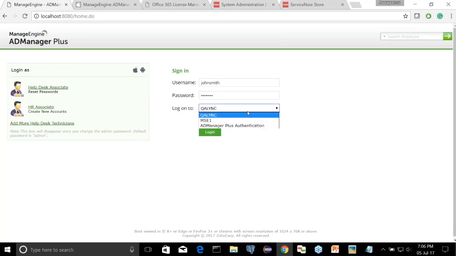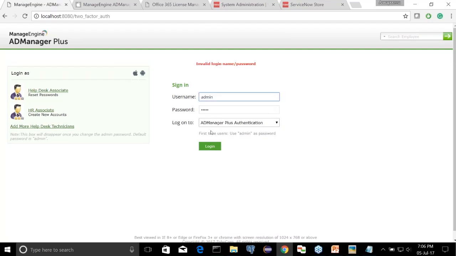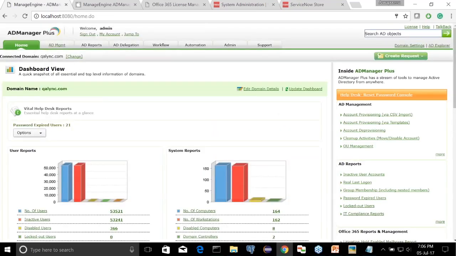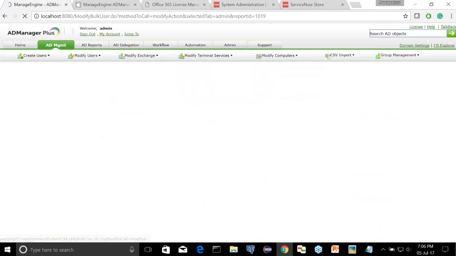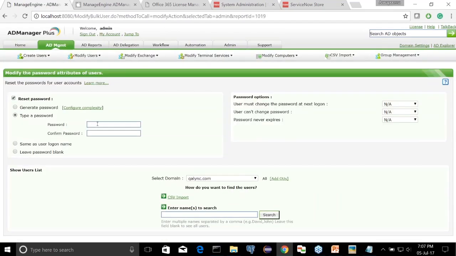So this is going to be a domain authentication. I need to choose the domain with which this user account is associated and then hit login. Okay, there seems to be an invalid login. Let me reset the password for my account. Okay, so I'm going to reset the password for my John Smith account.